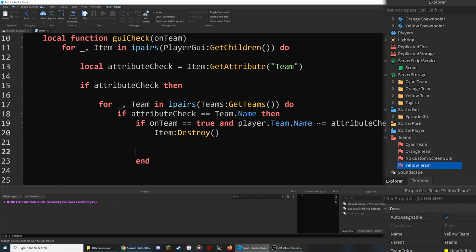On the other hand, if the value that was sent into the function was false, so if onTeam is equal to false, we know they're not on any team. So in this case, we're going to destroy any of the items that it finds with that attribute, because we've only added that to any screen GUIs which are meant for players of a specific team.